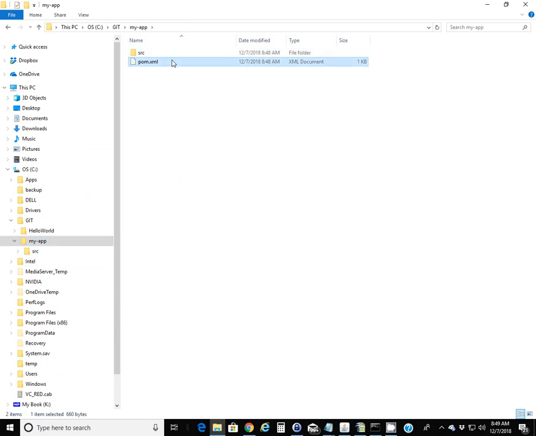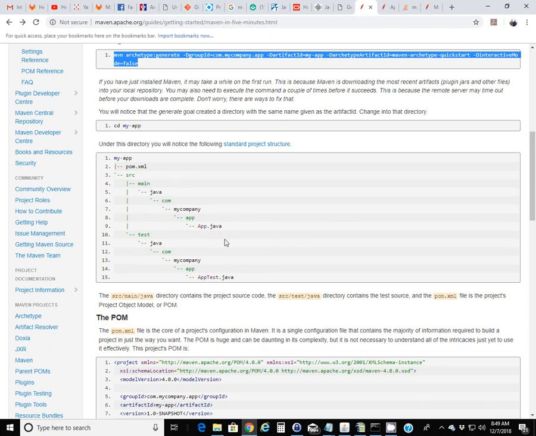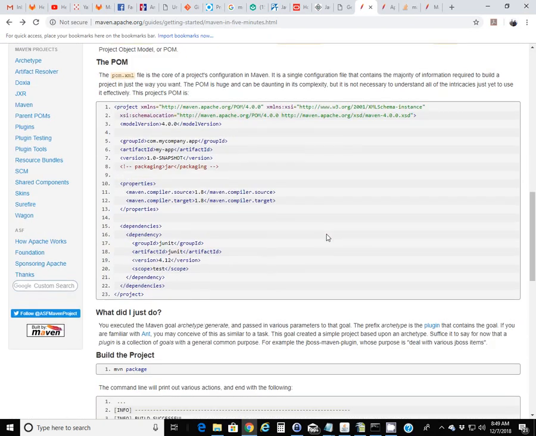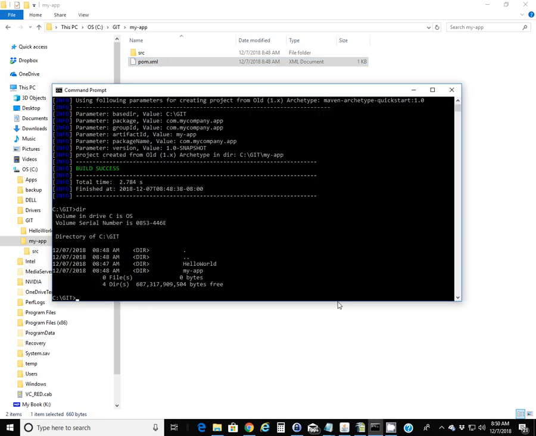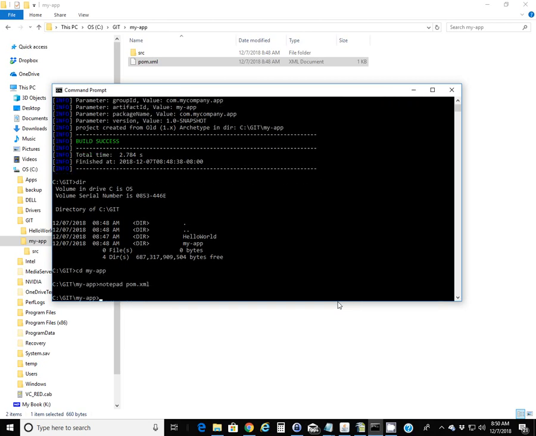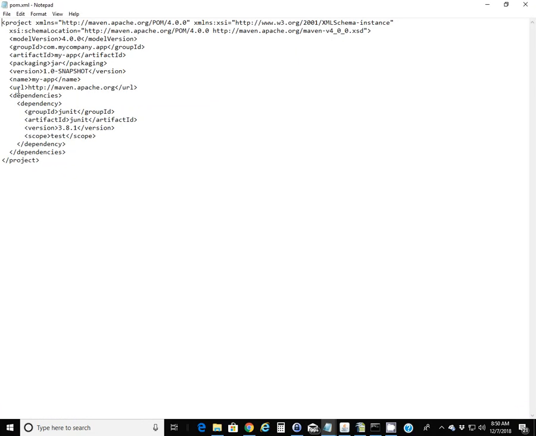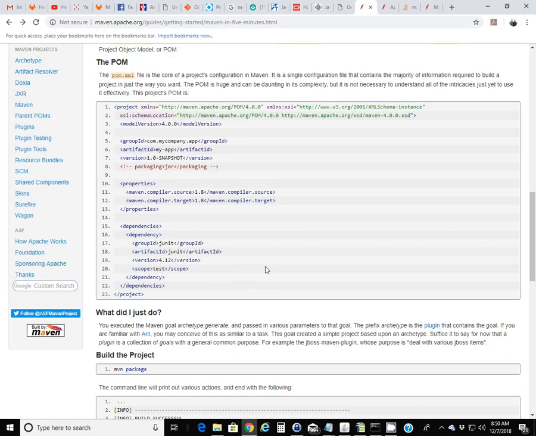The other thing we have is this pom.xml file. So here it shows the source directory structure and the POM. Ours should look something like this. Let's just open it in Notepad. Yep, looks pretty similar. And I think POM stands for Project Object Model. Doesn't necessarily say that here.